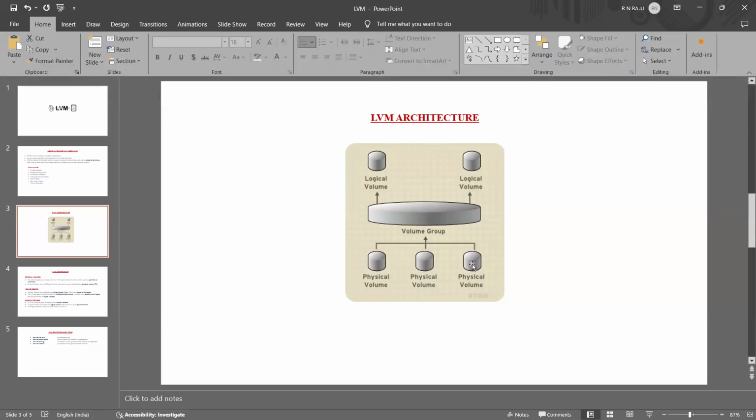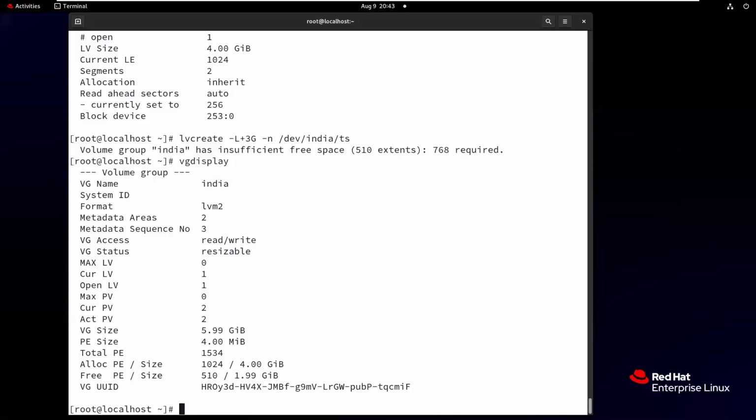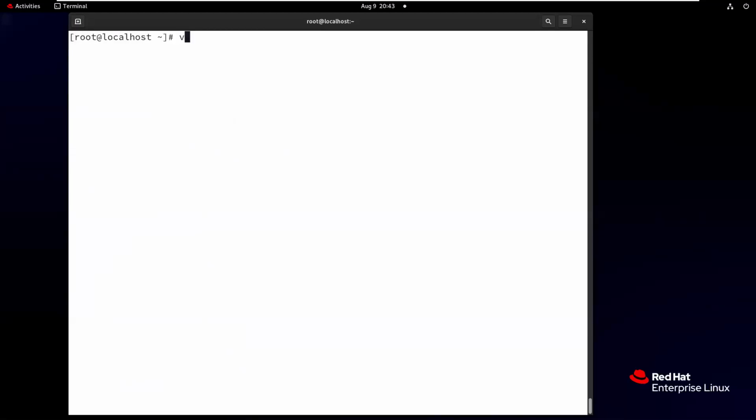Now let me add the third one, because the person is asking for one more logical volume, but there is no space in the volume group. Then how do we increase the volume group size? Increasing volume group size means we need to add physical volumes to the group. So how do we add physical volumes? Again, the command is vgextend.